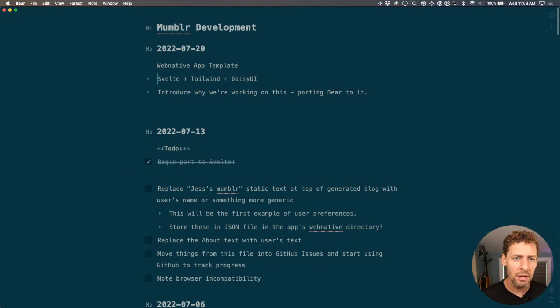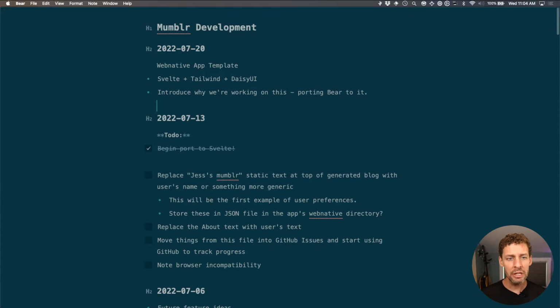The other thing that's nice about this app template is it uses some new features in WebNative that I haven't yet used in Mumbler, specifically turning the authentication process over to the developer instead of forcing you to go through Fission's lobby and that kind of stuff.